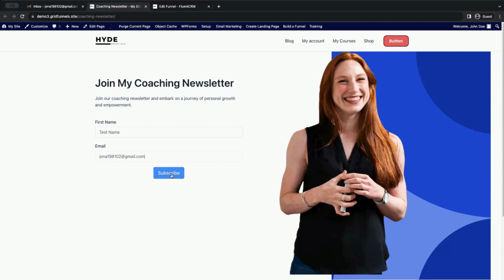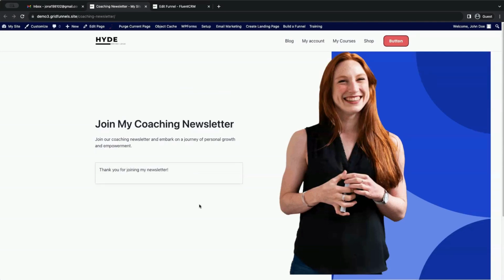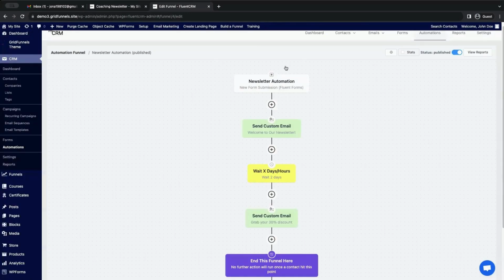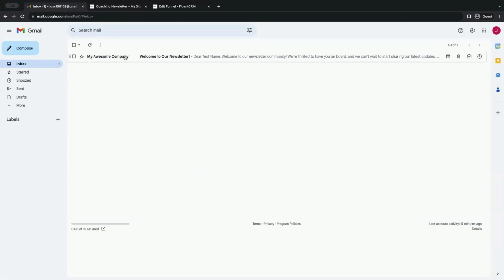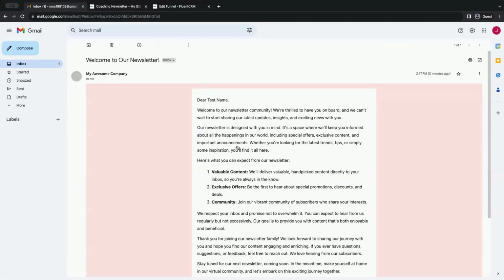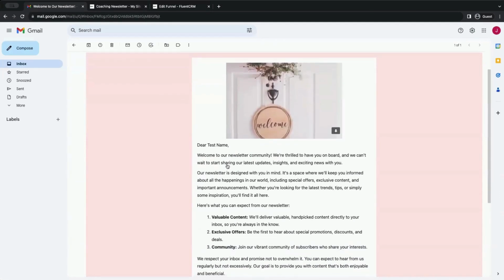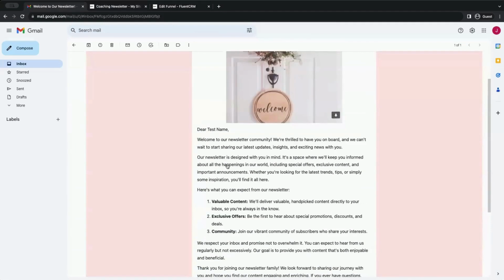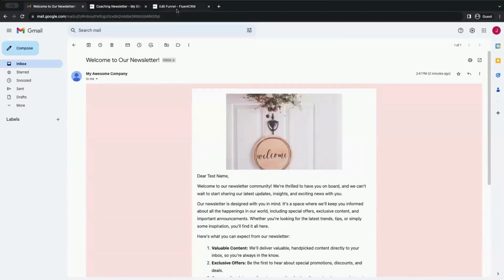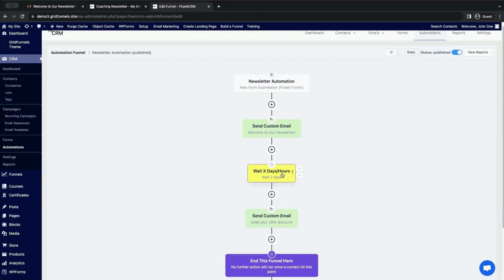So let's do that. And we got a message here that it's already set from the form. Thank you for joining our newsletter. And then the automation will start running. So let's check our email. Our first email arrived. And this is the welcome email. And now we will have to wait 2 days to get the second email with the discount.